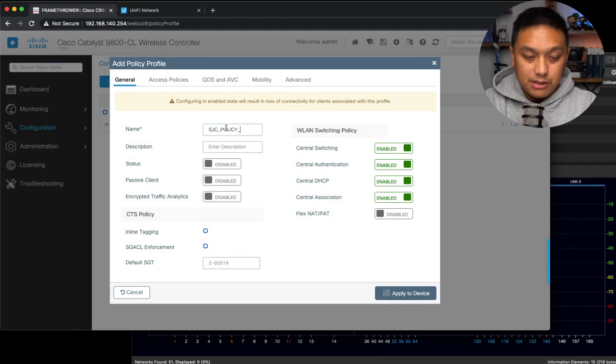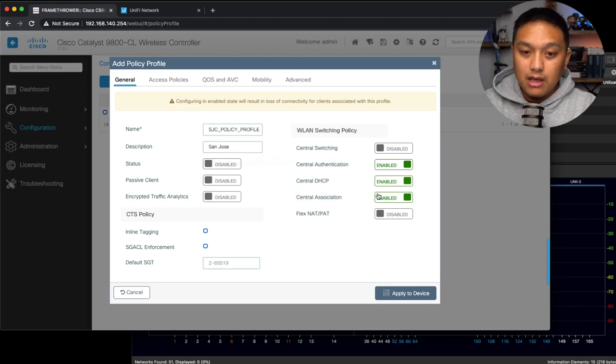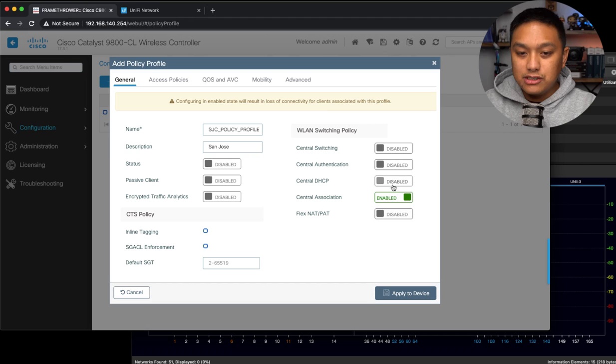We'll call it SJC policy profile. So I'm using a very similar naming convention. And here in this section under general, we want it to be locally switched. So we will disable central switching. I will also disable central authentication, DHCP, and association.